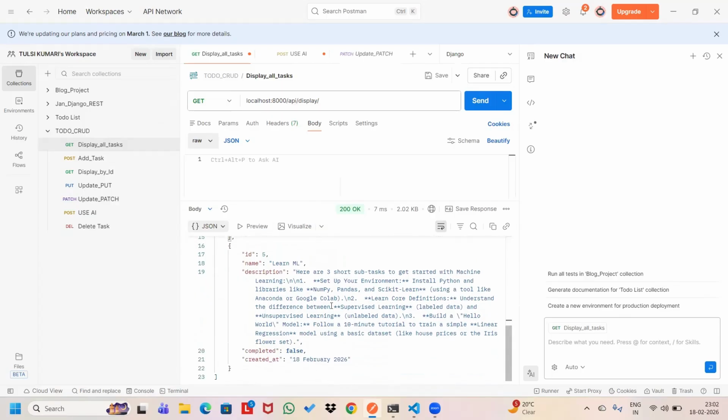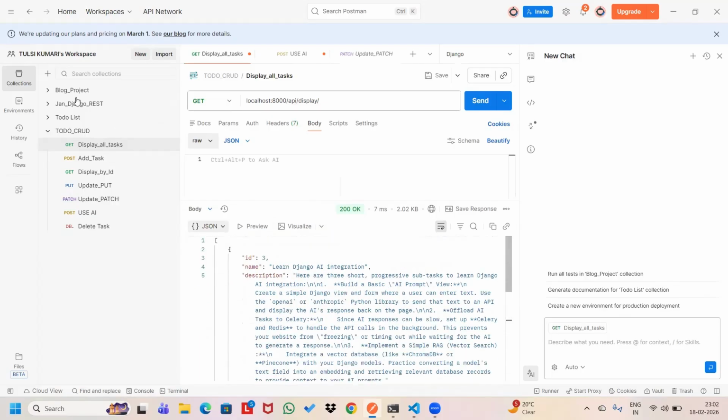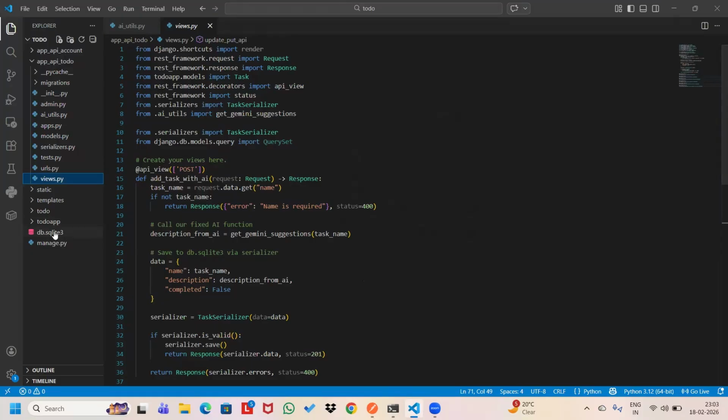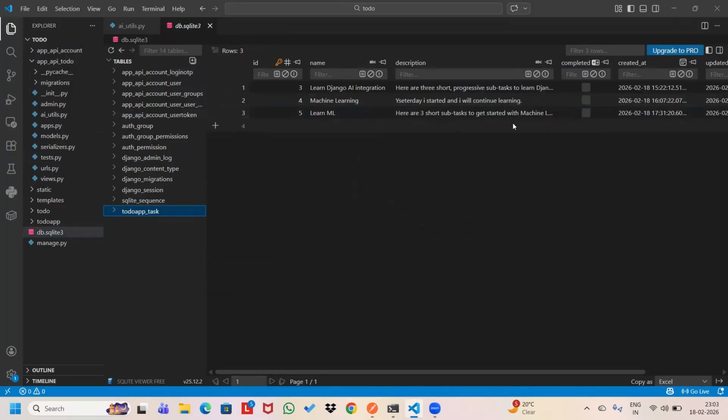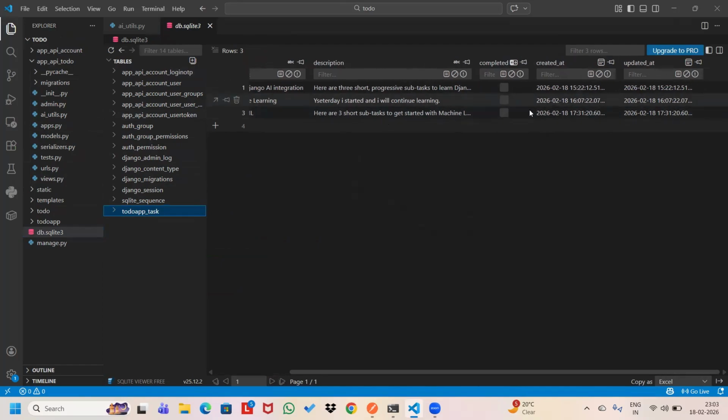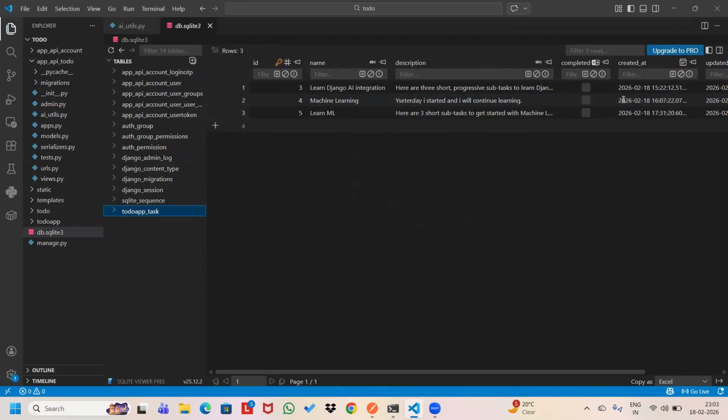It's different. So in this way you can get all the tasks that I have mentioned over here, and let's see if it is saved in my DB SQLite3 or not. Initially it was two, and now you can see that I have added the third one, which is learn ML, and it was added over here. So this is my project and it's very, very interesting.